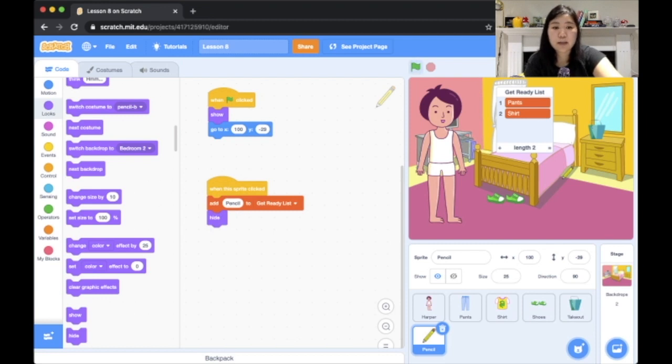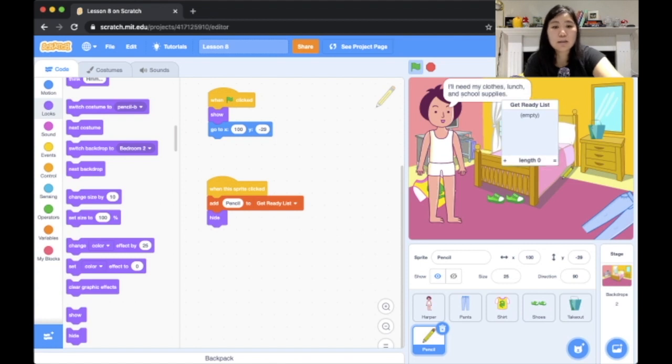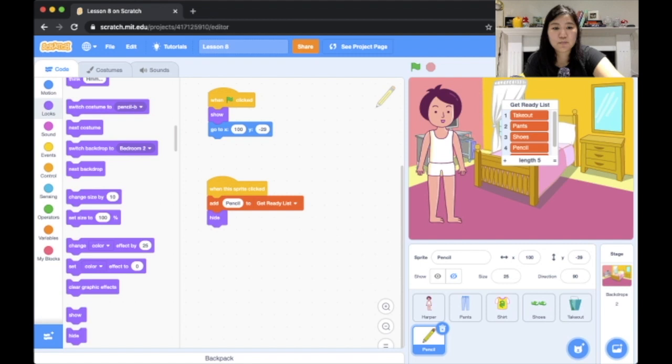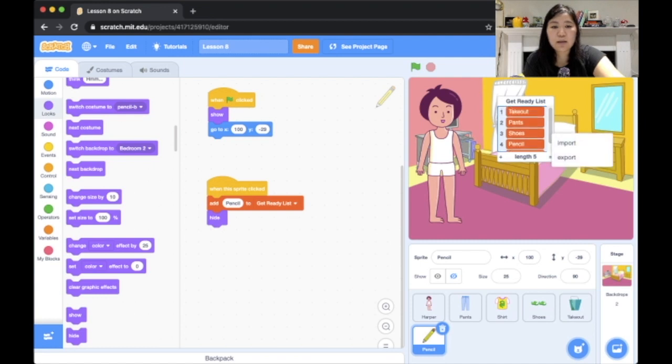I push on this green flag and she says, please help me get ready for school. I'll need clothes, lunch, and school supplies. And click me when you're done. So I have my lunch, my takeout, my pants, my shoes, my pencil, and lastly, my shirt. So you'll see here, this is my get ready list down here. You'll also see along the bottom, it says length of 5. So there's 5 items in my list right now. And then we want her to be clicked when we're done.